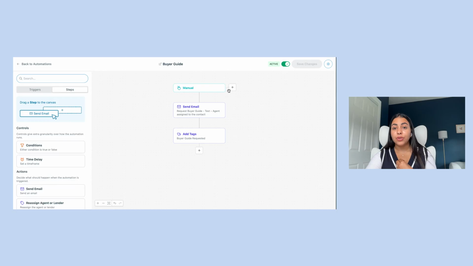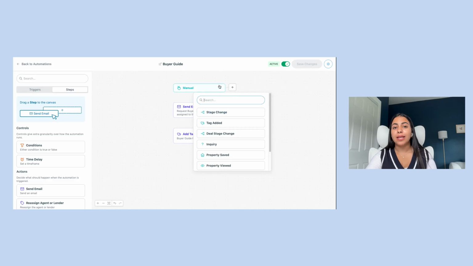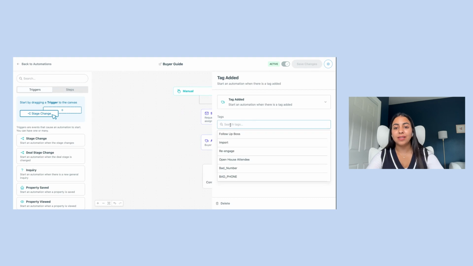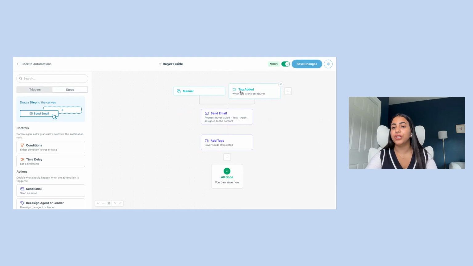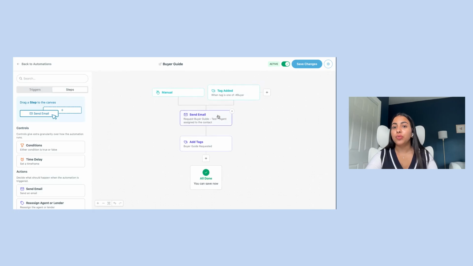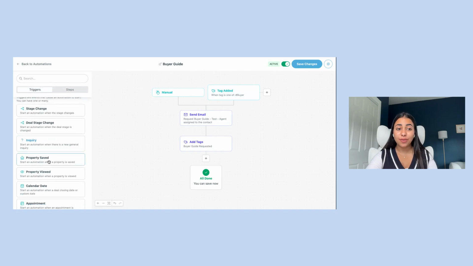What I would recommend is that you go through all your action plans and make sure to add that trigger. Let's say for the buyer guide, for me to send the buyer guide, I had a trigger for when a tag is added, let's say buyer, for this to be triggered. So you would want to make sure that you add all the additional triggers that you previously had, whether this is with any of these.